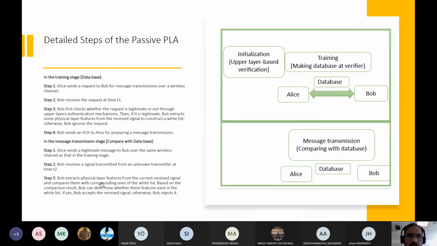The second is the message transmission stage, where you are actually testing the exact source. In the message transmission stage, Alice will send a signal to Bob over the same wireless channel. Bob receives the signal, and this time Bob will use physical layer authentication to authenticate. Now, Bob is not 100% sure it is Alice. So in the message transmission stage, Bob receives a message and needs to identify whether it is from a legitimate node or not. It has the database in which there are the features of Alice.